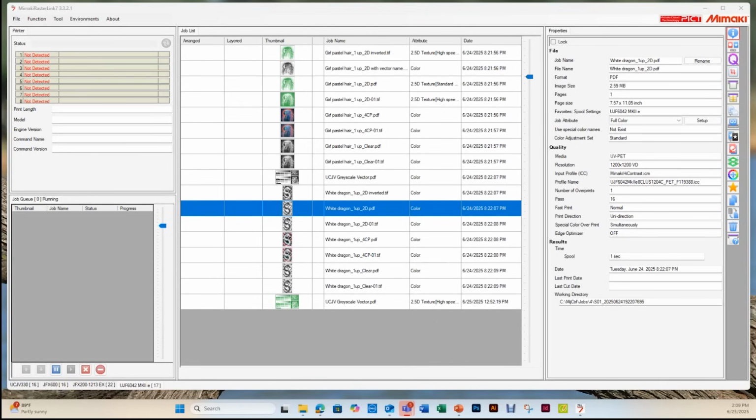Can we do a webinar topic on overprints versus Braille versus 2.5D and the advantages and disadvantages of each? Madison, yes, maybe we can. We'll look into that, right?